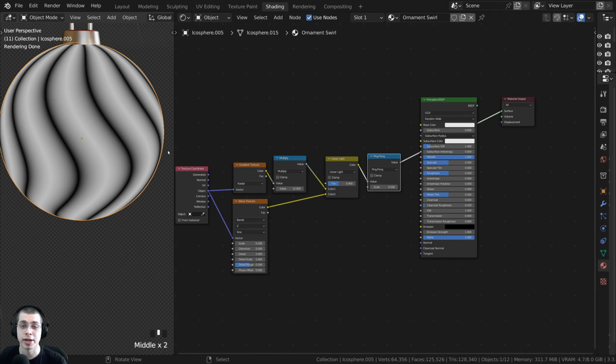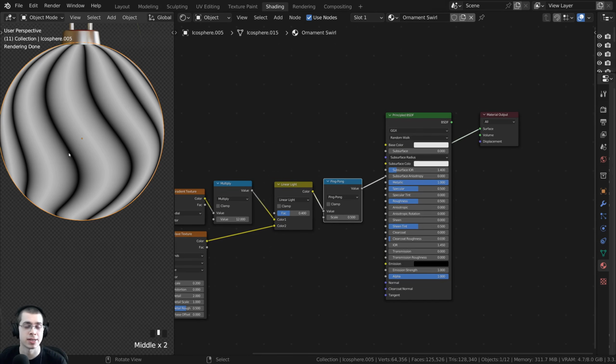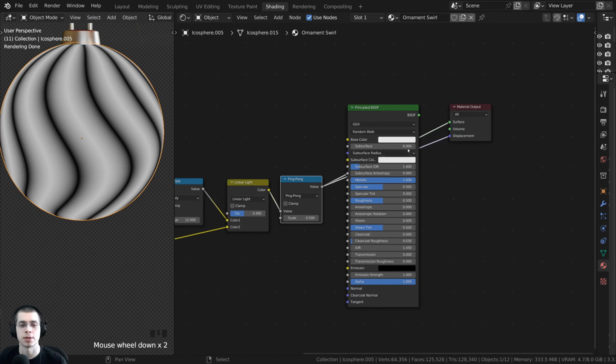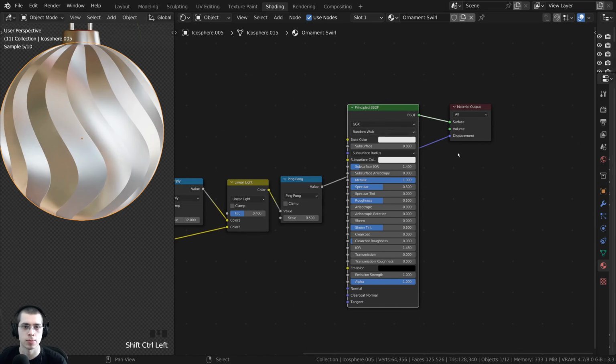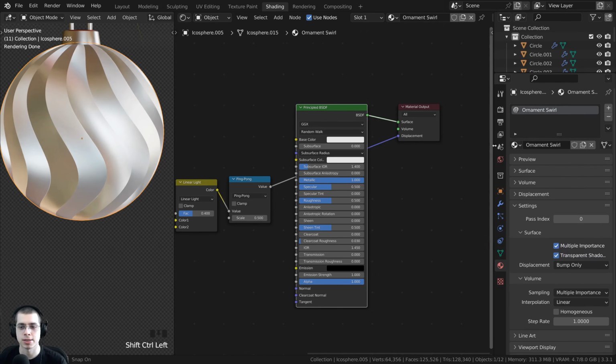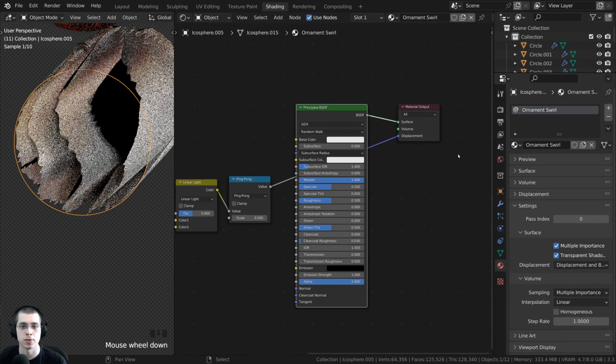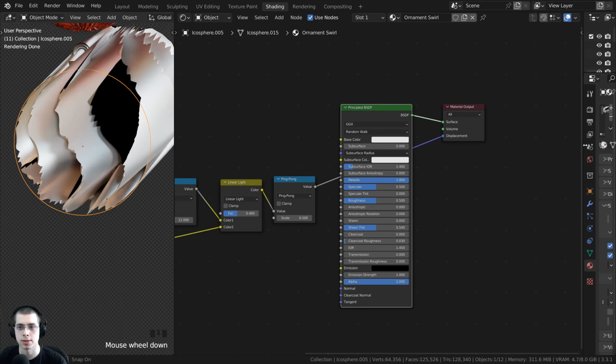So I now want to put these white and black values into the displacement to have it actually bump out the mesh. So I'm going to take the value here from the ping pong, and let's put that into the displacement. And I can Control Shift and select the principled shader. Now, one really important thing, you need to open up this side tab right here, and under settings on the surface, this is on the material properties, we want to set the displacement here to displacement and bump. And this is going to tell the material that it can use the displacement. So I can just make this smaller.